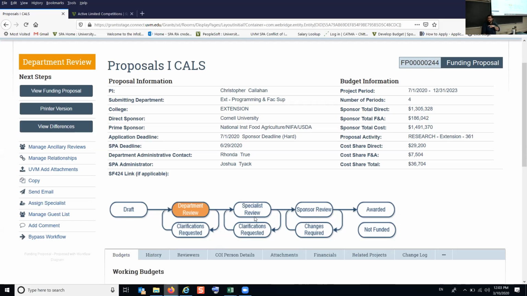Not to interject, but I do have to close the web broadcast, so I'd like to do the last question here. The question is, what happens with the previous proposals in InfoEd? Will they be uploaded to UVM Click? If you have something that's been awarded, all awarded proposals are currently in UVM Click.